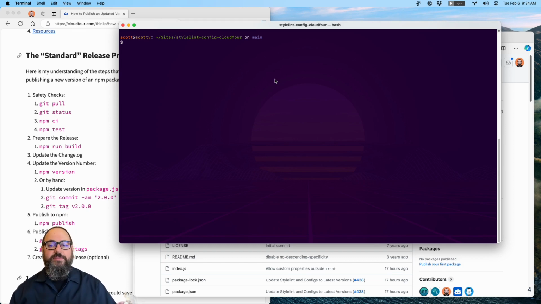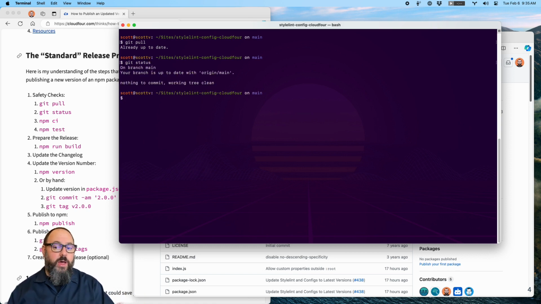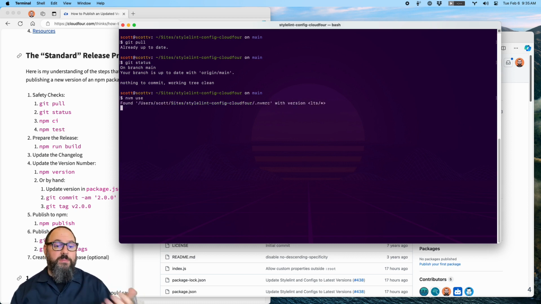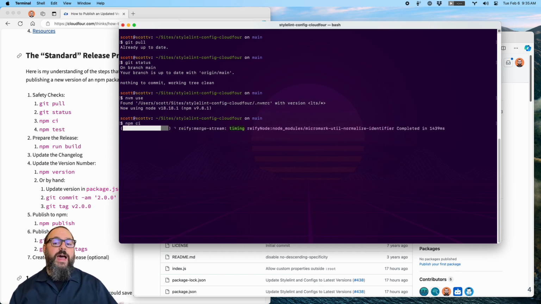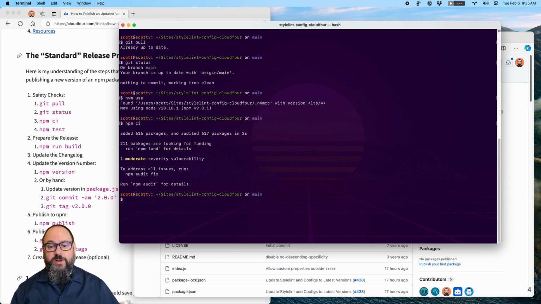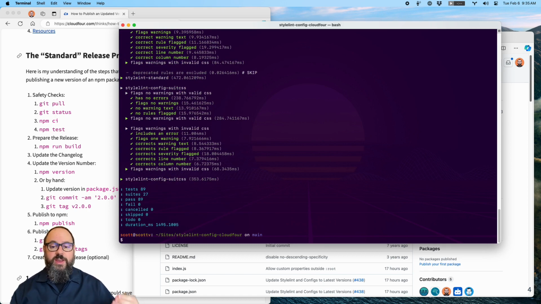Here's my understanding of the steps that are most commonly expected to be run when publishing a new version of an NPM package. First, you're going to do your safety checks. You're going to git pull to make sure that you're on main and you've got the latest code. You're going to run git status to check that there are no uncommitted changes lingering around in your local workspace. You're going to run nvm use if the project specifies a version of npm. And you're going to run npm ci to do a clean install of all of your dependencies. And then you're going to run npm test or run any linters or anything else like that you need to ensure that your code is shippable.